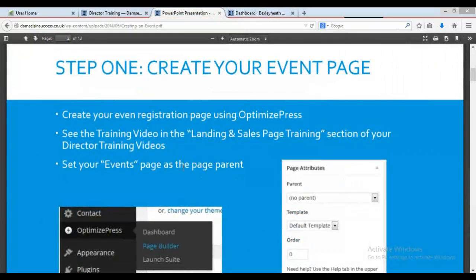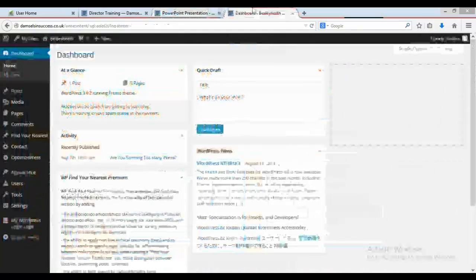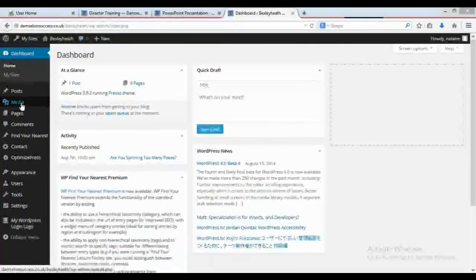And you can set your events at the event page parents. So there you go, you can see there. So what we'll need to do is go into our WordPress for that and click on, as you saw in that little diagram there, pages. So just give that one click.